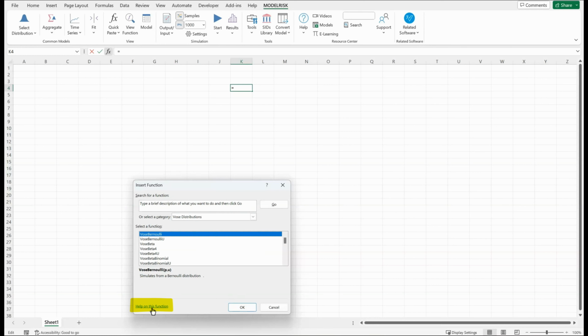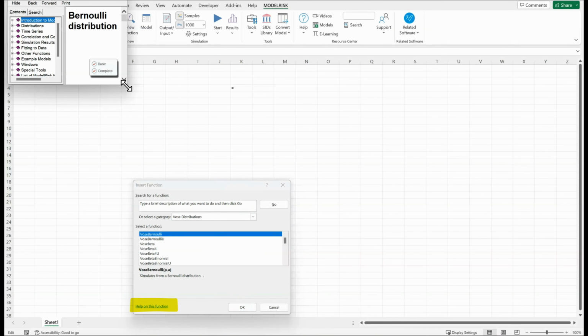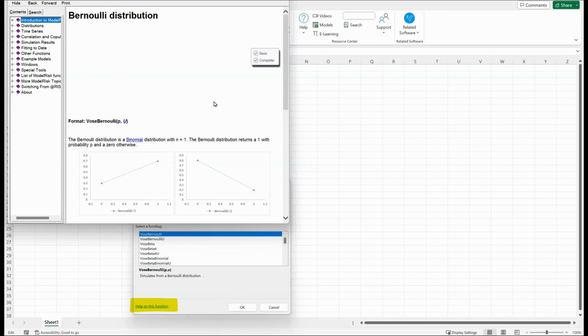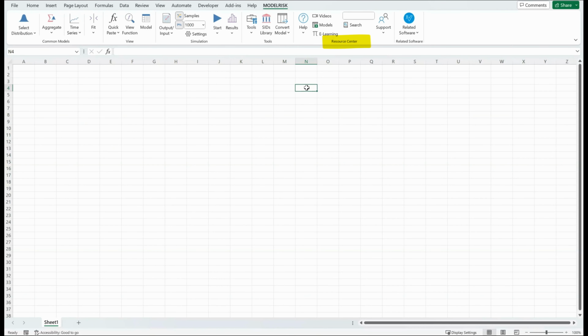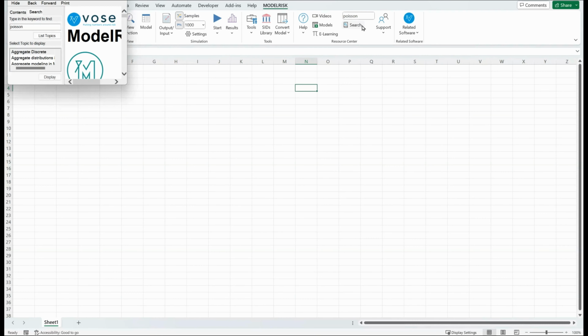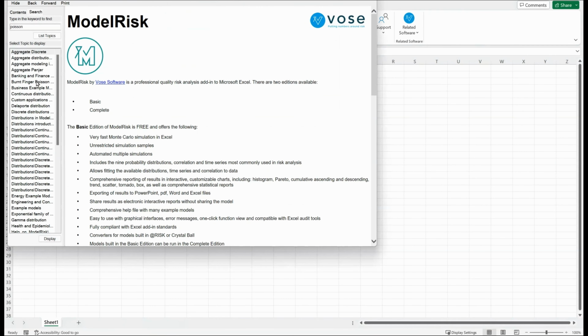For insert function, pick a ModelRisk function, click on this help file, and it will pull up the topic associated with that particular distribution or whatever the function is. In the Resource Center, there is a field for you to type in a word or a search phrase, click on search, and it will pull up the ModelRisk help file with that phrase already discussed.